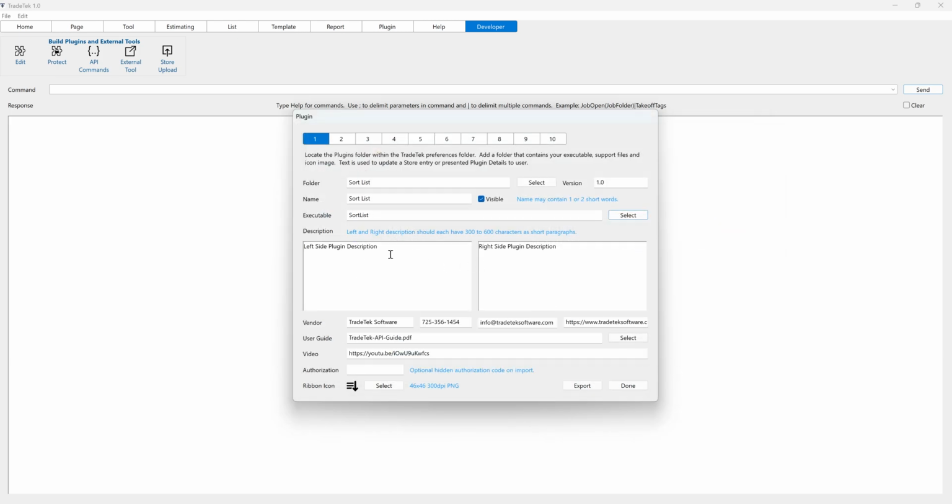You can optionally add a left side and right side description for your plugin that will be displayed in the plugin details. If you're planning on distributing or selling your plugin, you can optionally input your vendor information. You can also optionally add a PDF user guide file that has been placed in your plugin folder or provide a URL to a PDF user guide. If you would like to add a link to an instructional video, provide the full URL.